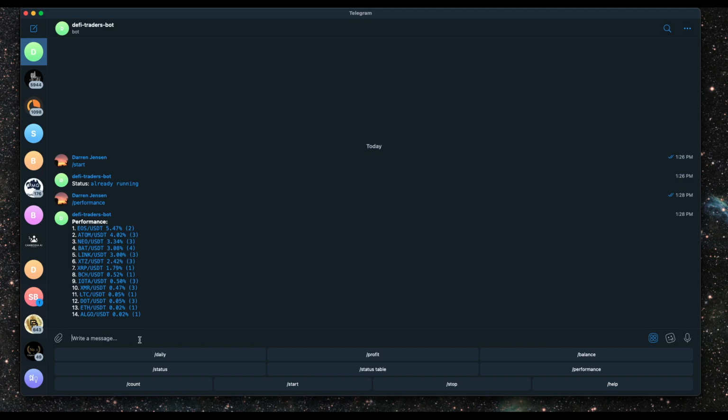And so you've got these different buttons here that you can use to check out what the current balance of the bot is, what your current status of the bot is, and you can just try these out yourself. And I think with that, I'll leave it for this particular screencast.